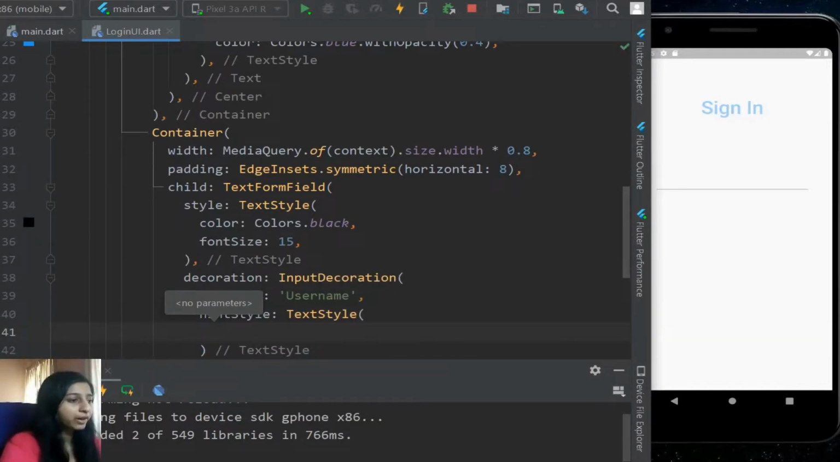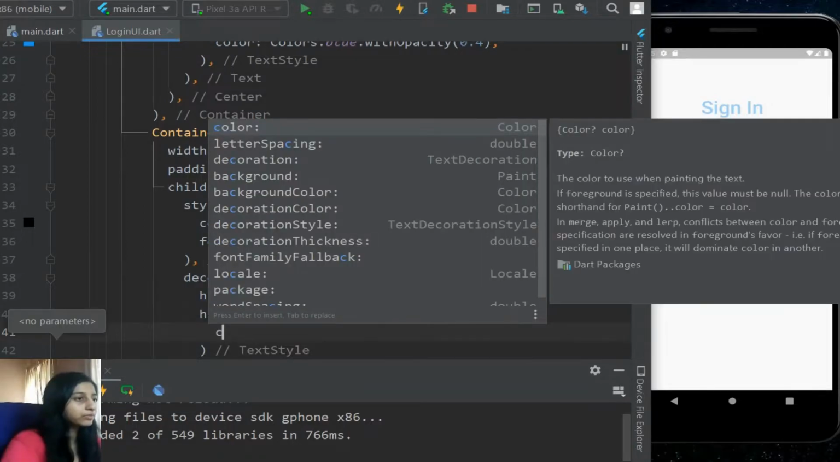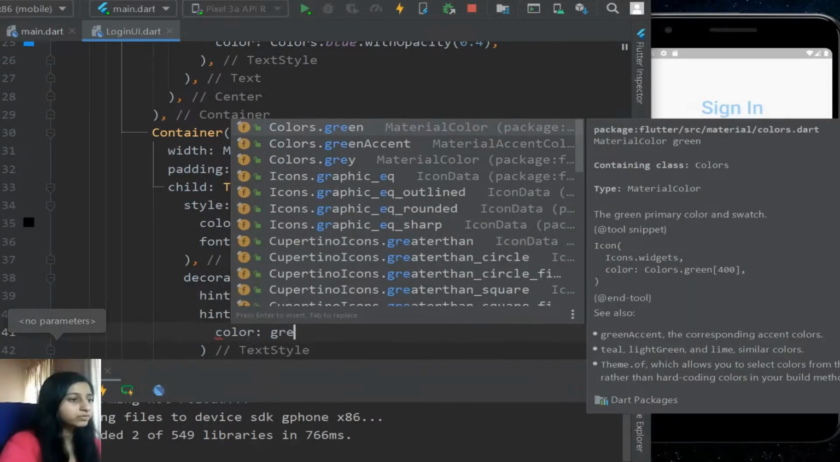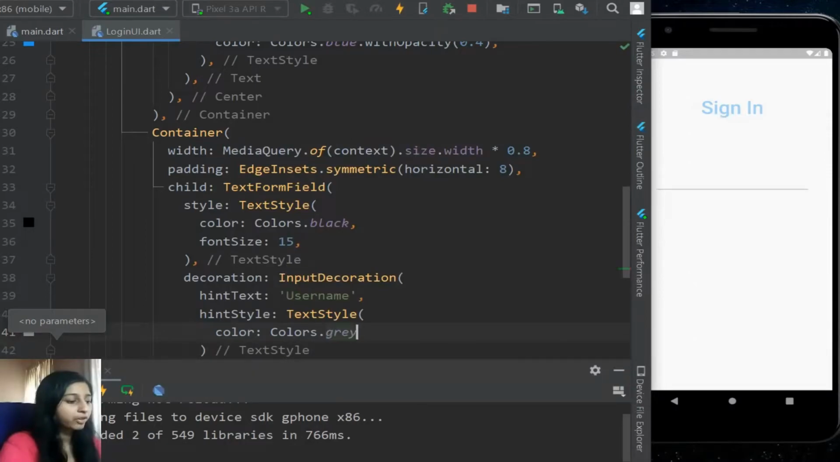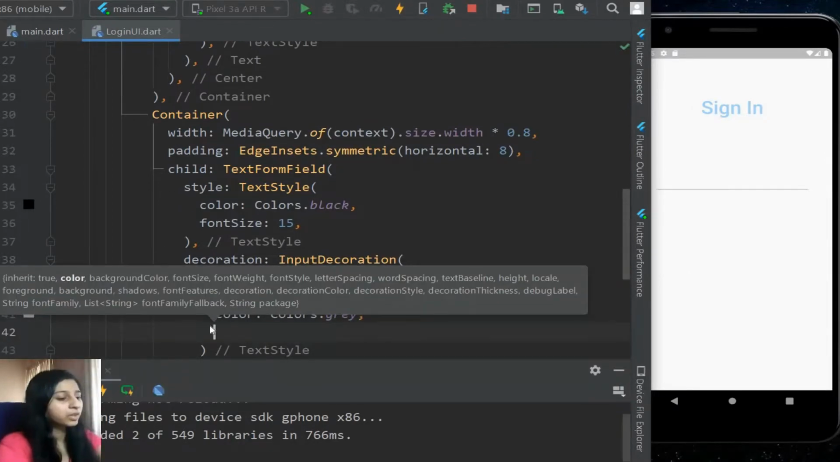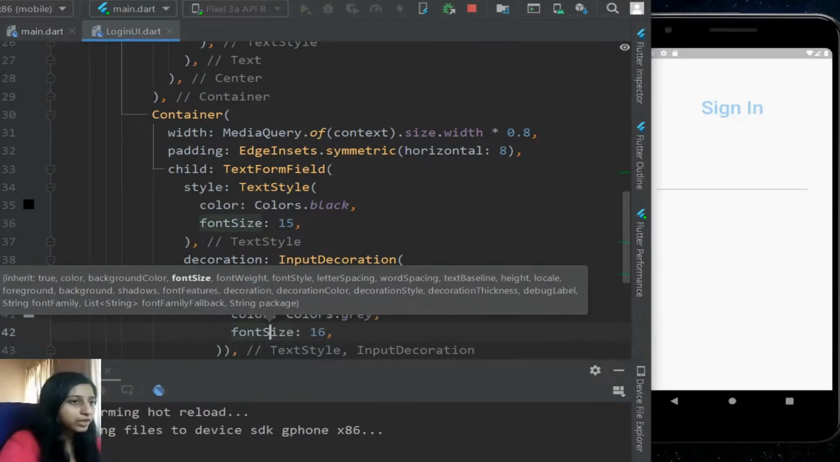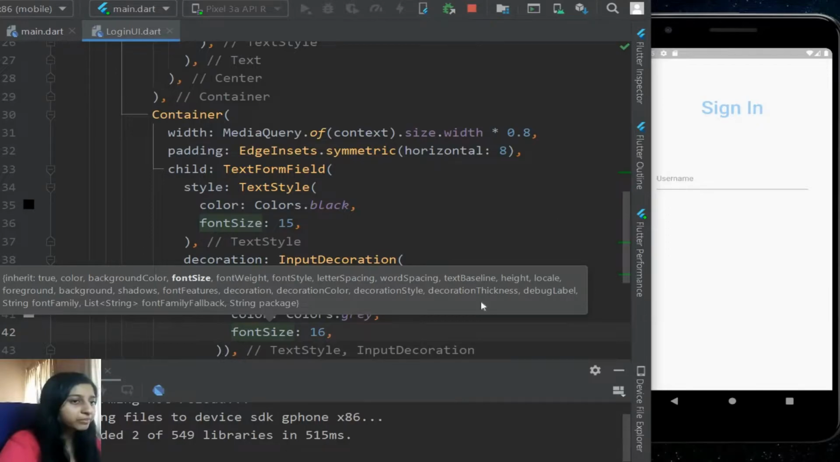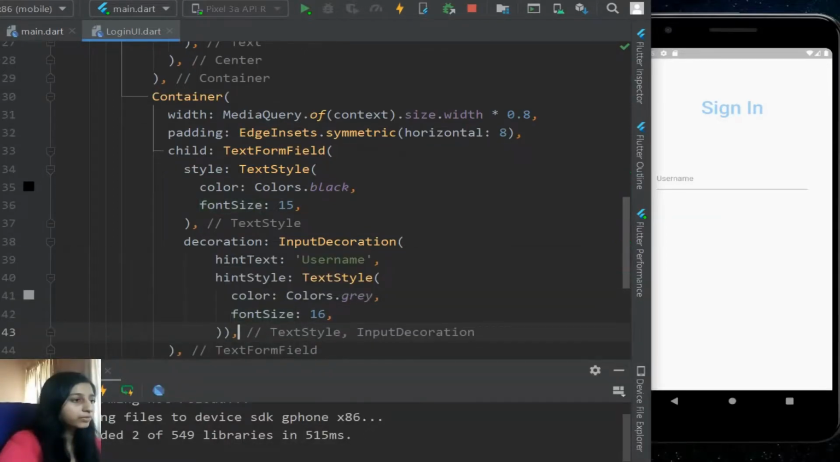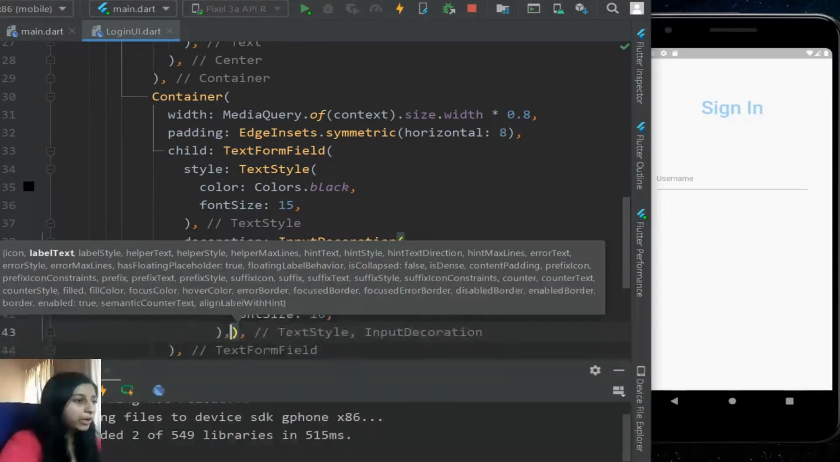So we'll give a color which is gray, and a font size of the same. Let's see how it looks. As you can see, we have a small hint text here. I'm going to reformat the code a bit.